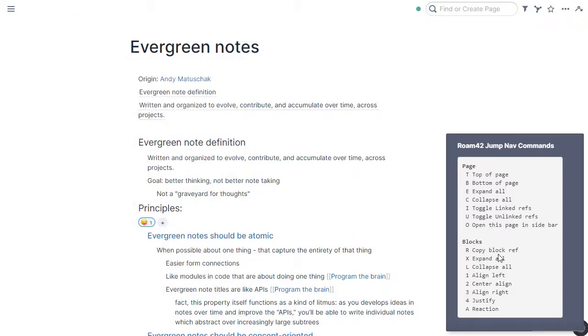My favorites really are copy block reference, collapse and expand all, top and bottom. I move to those quite a bit. If you use the linked refs and unlinked refs frequently, it's also really nice that you can collapse and expand those at will.